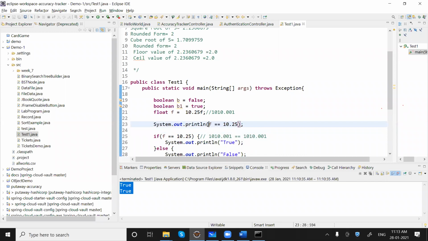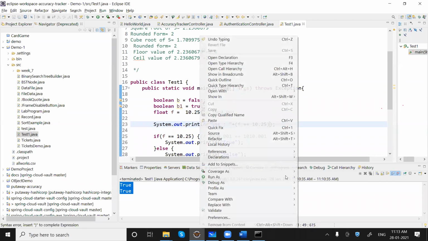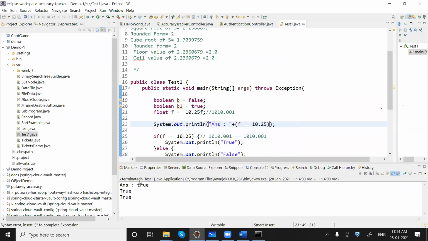looking like, let me print some message here so that we can distinguish where the answer is coming from. And let me surround it with the braces. Okay, so you can see for this I am getting true because the statement itself is giving a result in Boolean, that is true. Any doubt, guys?